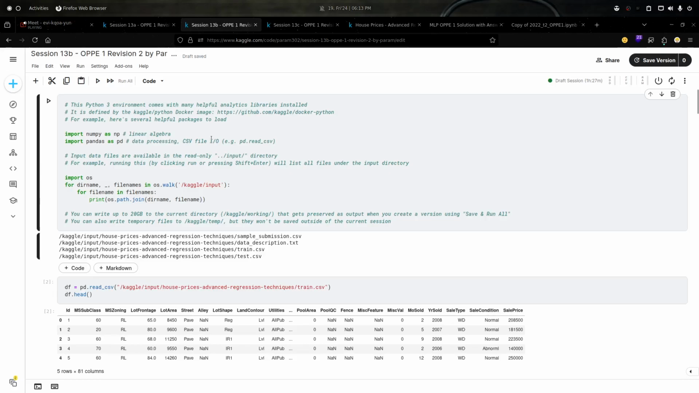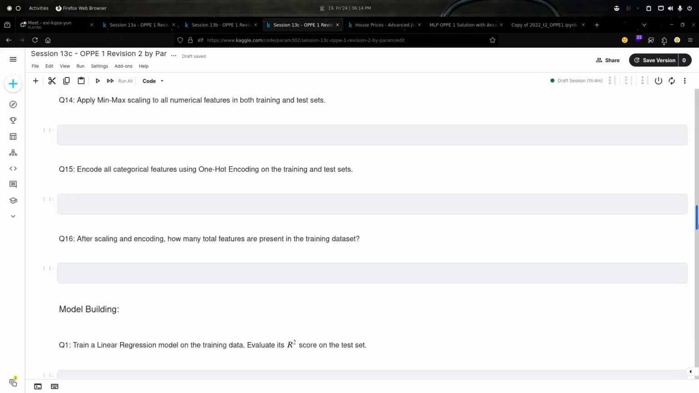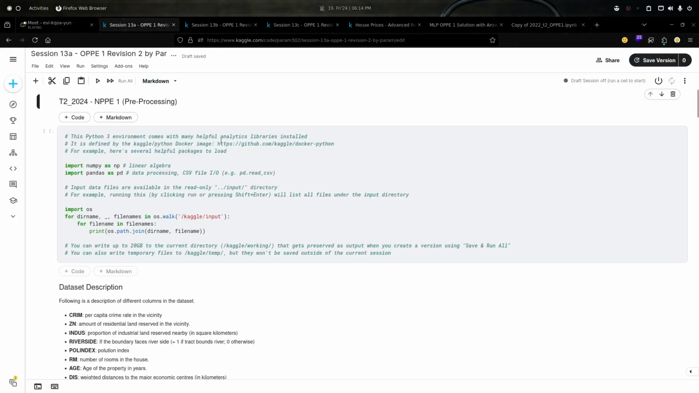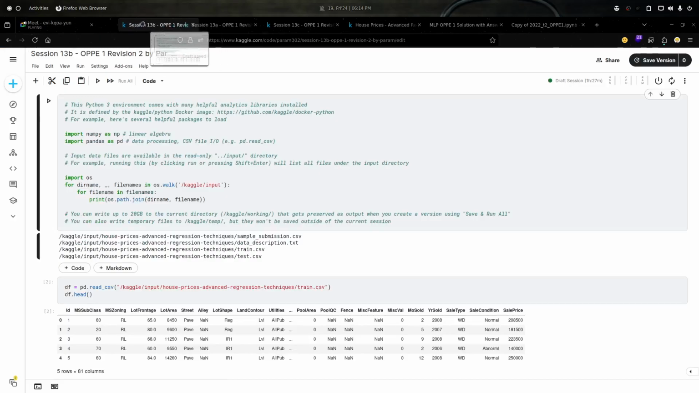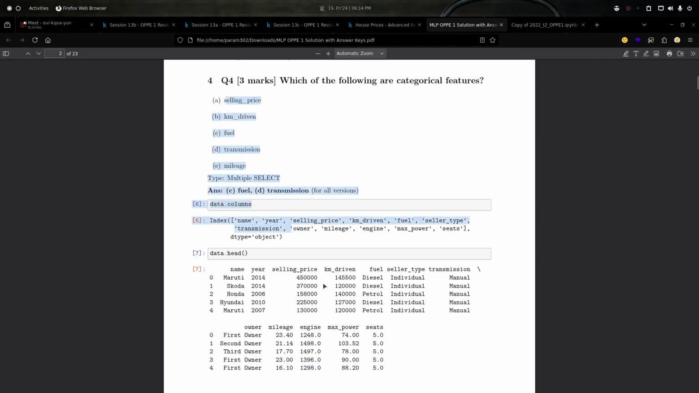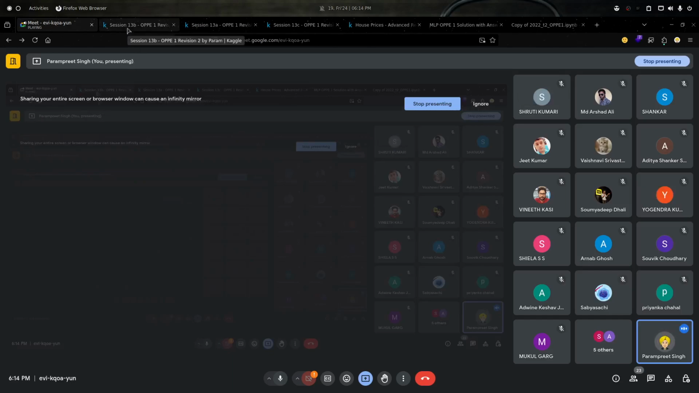I have prepared two sets. First is this session 13B set, which has almost 20 plus questions, and then I have another set, this one, which has 30 plus questions. I will share one for you to practice, and we will do one in the session first, and then we will do the OPP1 questions as well. And then if we still have some time, we will look into the OPP questions. So this will be the agenda for today's session.